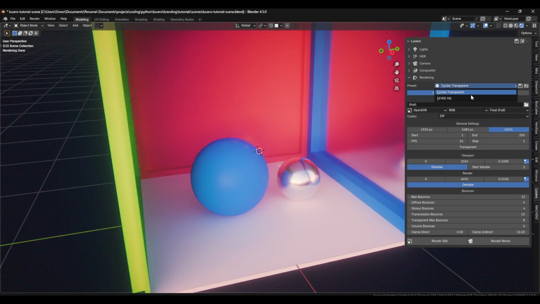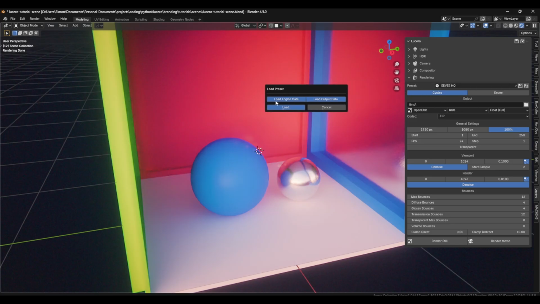When you are loading a preset, you will get two settings. If you only want to load the settings for stuff like the samples and so on, you will only choose engine data. If you also want to load the data from the rendering, such as the file format, you also click Load Output Data.